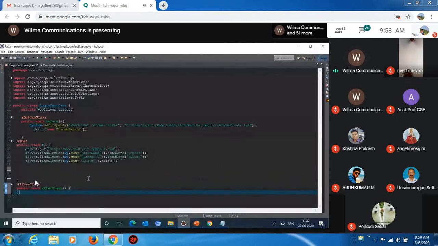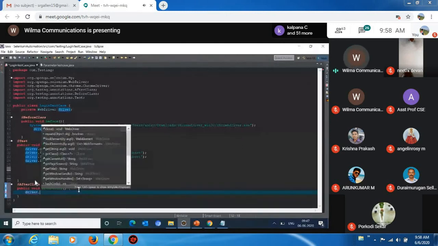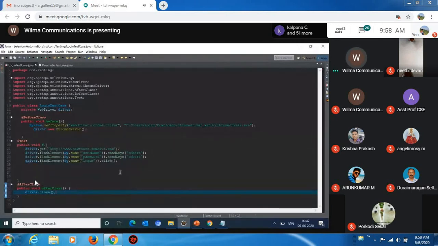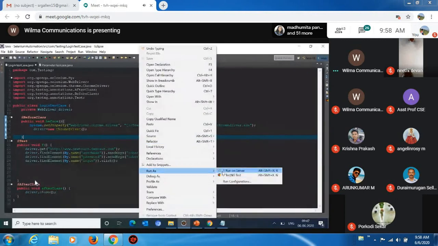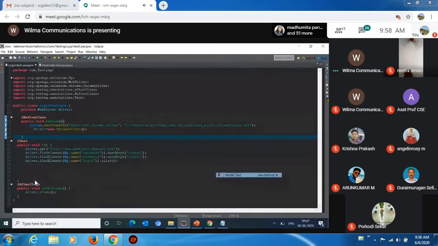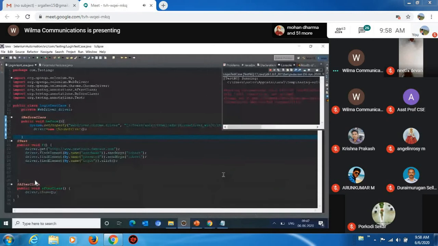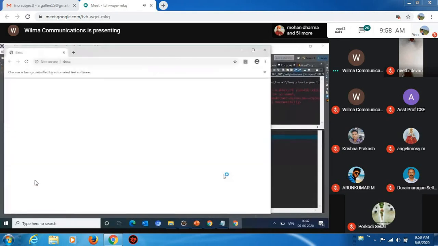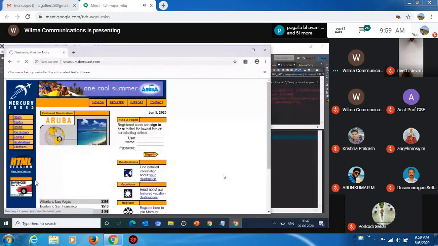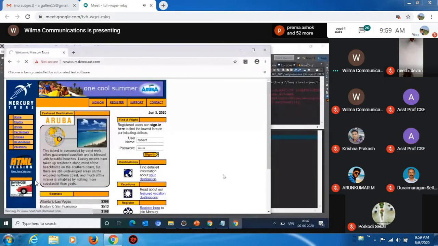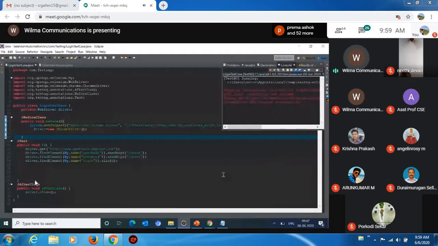So here, driver.close(). What happened after completing the execution is that it will close the current browser. So I just run the previous code once again. You can see it has also closed the current browser which was running. So my execution is completed.